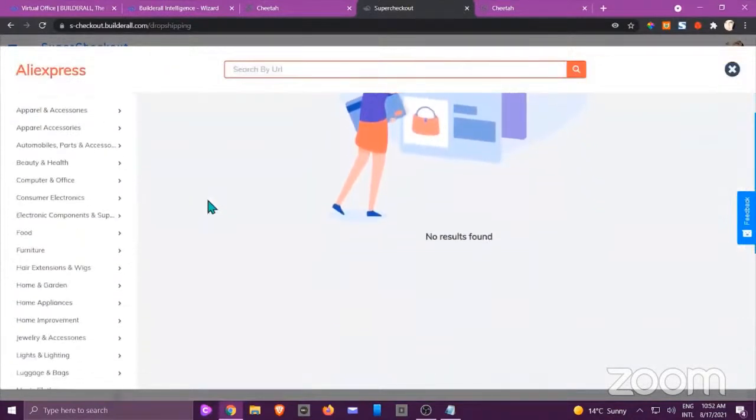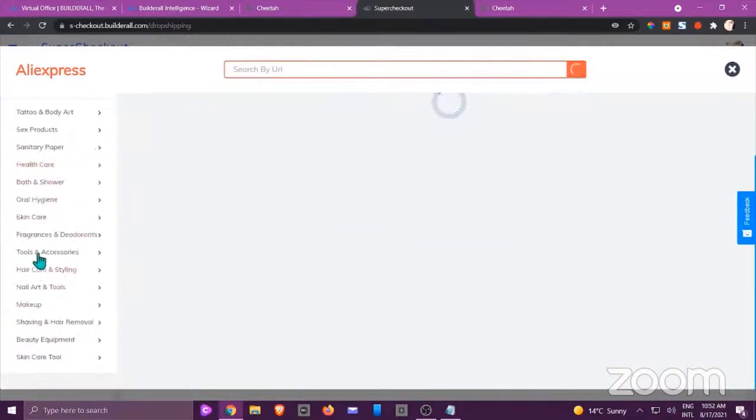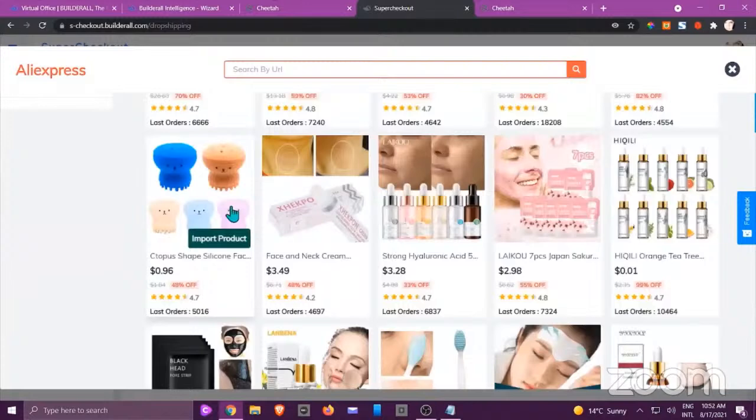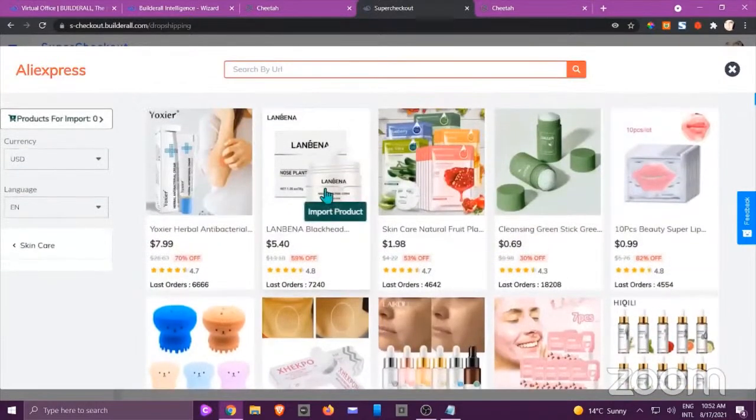Now, because we have decided to do the beauty industry, we're going to go to beauty and health, and let's go try skincare. And it's going to bring up all the products that are available inside of AliExpress right here. You can go search by the URL as well if you have a URL from AliExpress, and you can add it there to bring it up. Otherwise, you can just go through the products here.